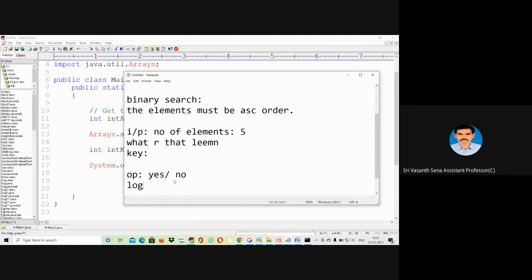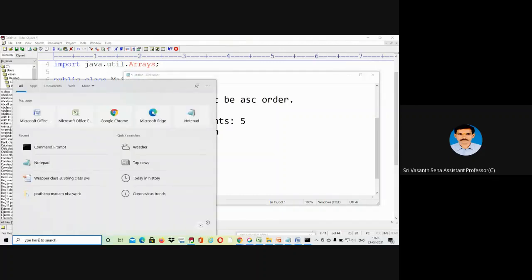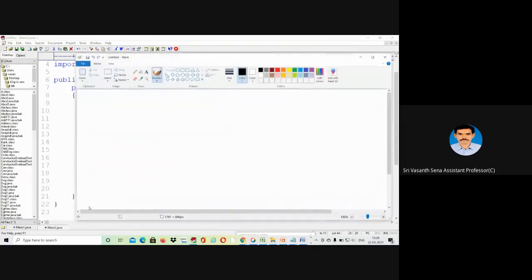So now we need to think about the logic part. Already you know, I will recall it within 1 minute, then I will go to the next topic. So here, in Paint, number of elements, assume that n is equal to 5. What are those elements? You want to store these elements, so you can maintain an array. Suppose the array name is A. The elements are 11, 22, 33, next 44, and the next element is 55.